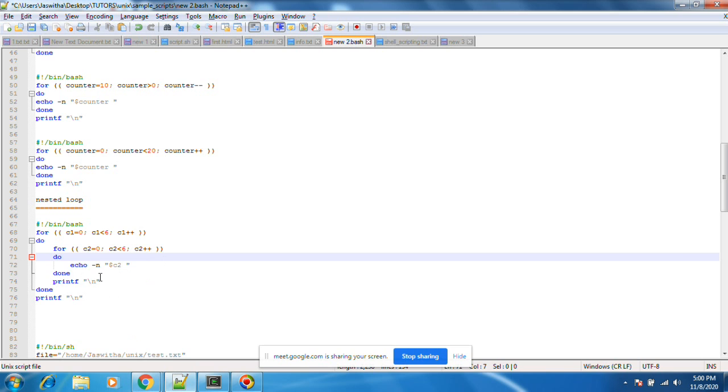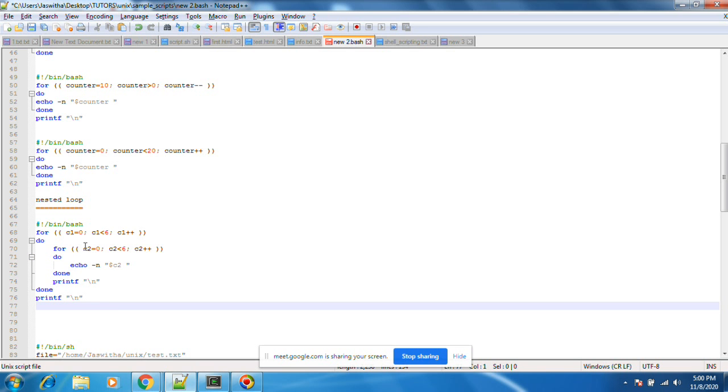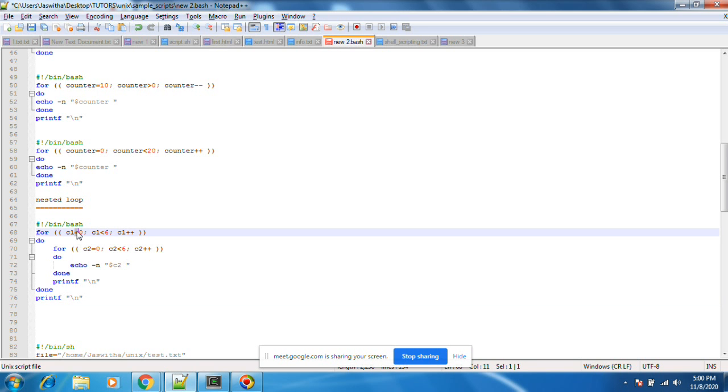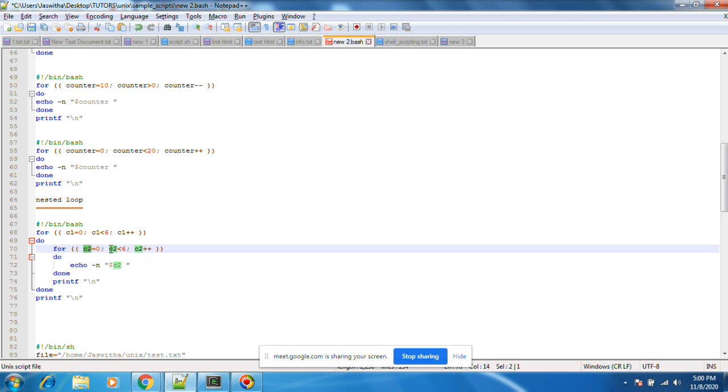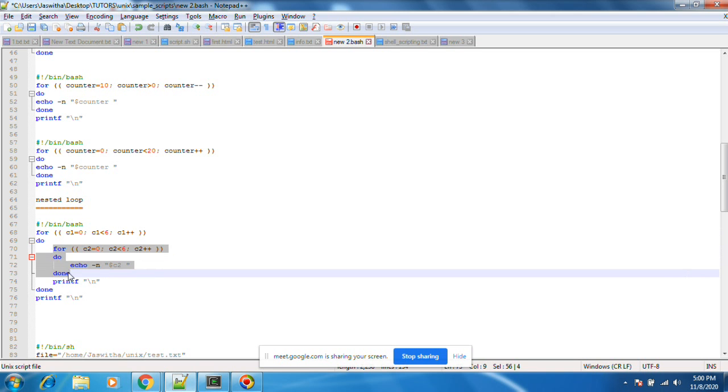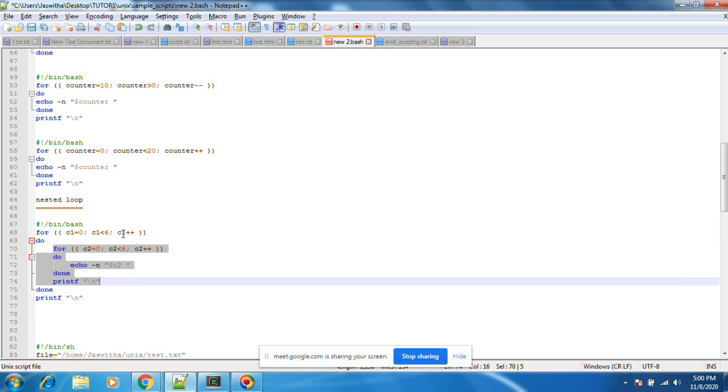Okay, how will this print? First of all, counter equals 0, counter less than 6, counter plus plus. First time counter equals to 0, then counter less than 6, yes, it is true. Then it will execute the second for. Again counter equals 0, counter less than 6, counter plus plus. These will print 0 to 5, correct? Again the second time counter equals to 1, again it will print 0 to 5. Third time it will print 0 to 5. Fourth time it will print 0 to 5. There is some kind of logic behind this.